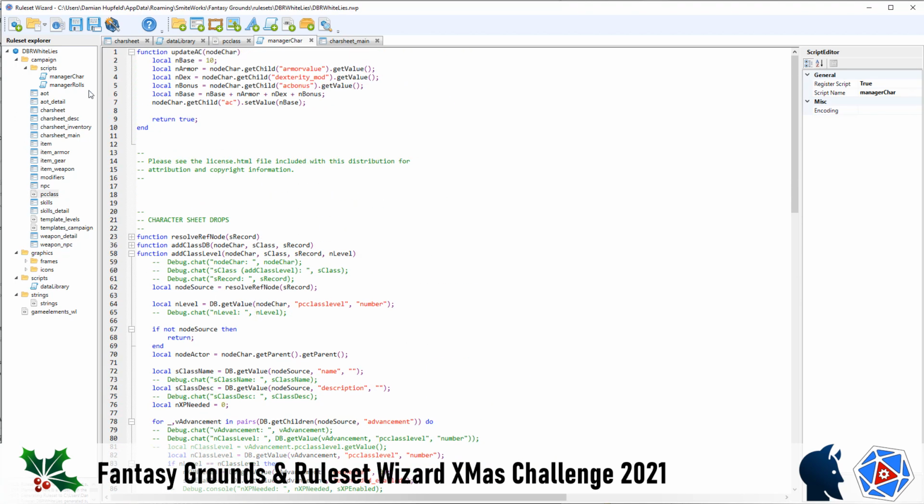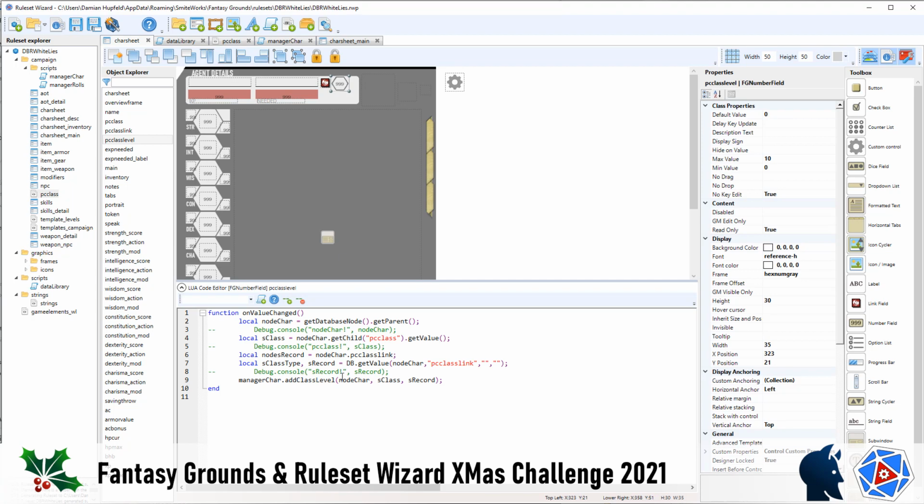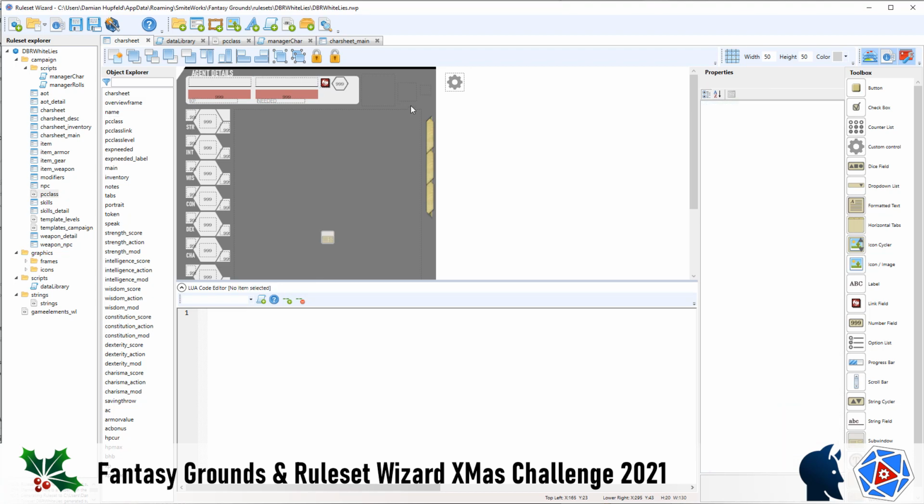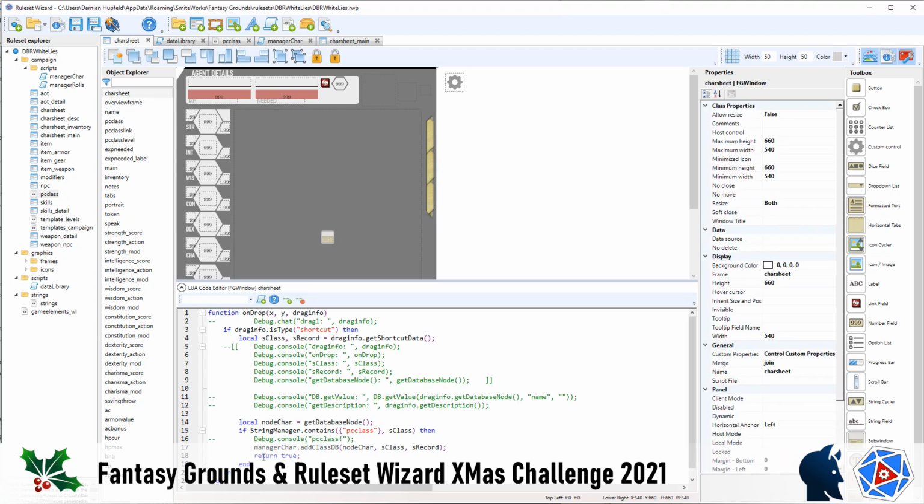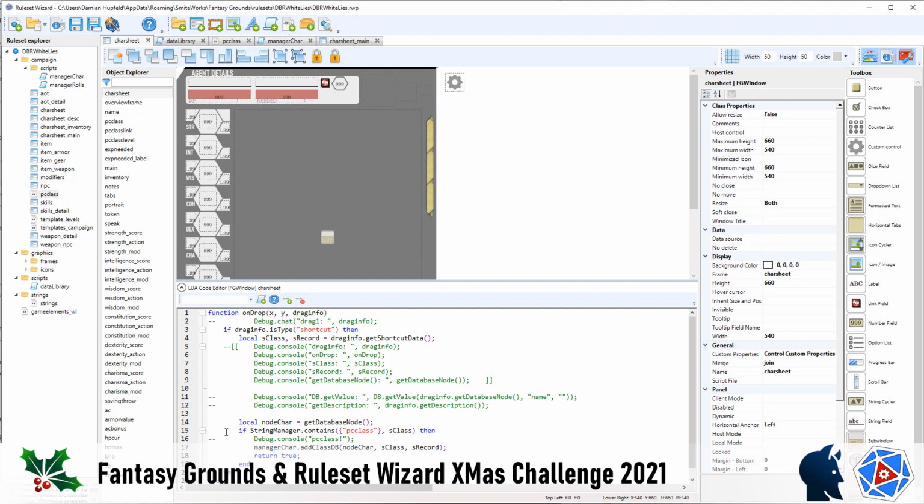There's also several sets of scripts. So there's a script here on the level field. I removed the script from that one, didn't need it. I've got a script on the sheet here on drop. So there's a few things going on here, and I'm not going to convert that stuff into the Ruleset Wizard at this time.